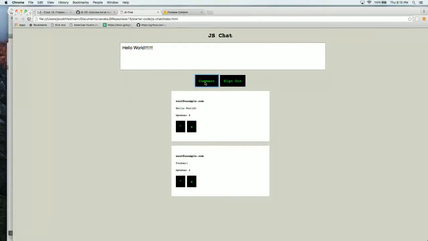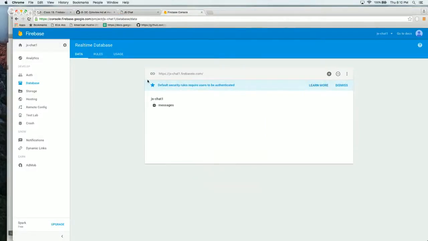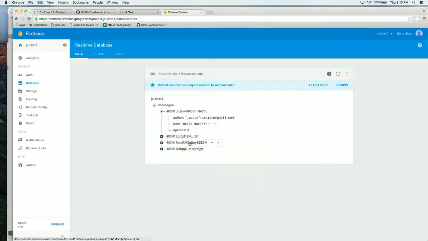Comment, nothing's happening yet. But if we look over here in our Firebase console, look what's appeared. There's a messages key, and if we open that up, there's a random value here, and if we open that up, we see all of this. Hello, my email address, text hello world, upvote 0. I can see several people are using my starter code. I'm seeing your comments come in.